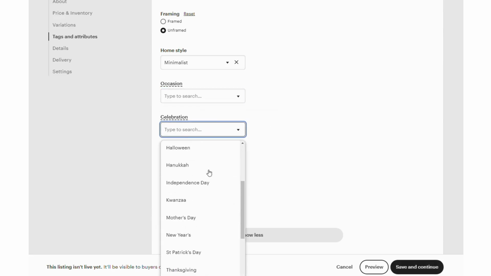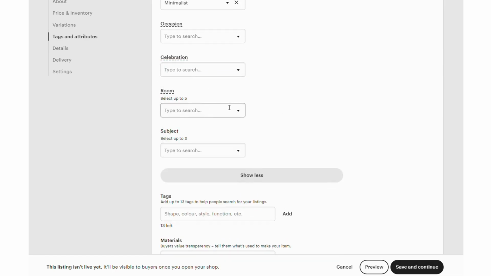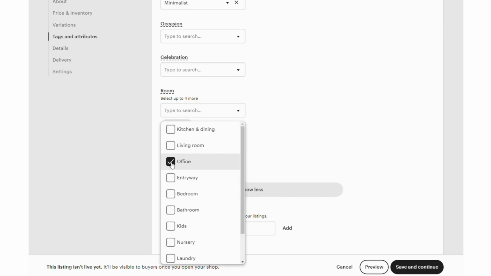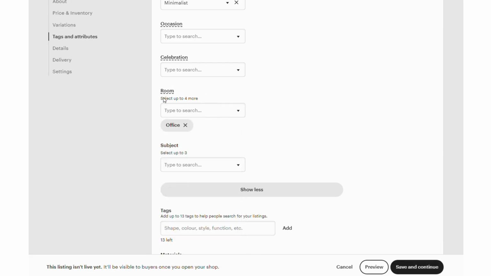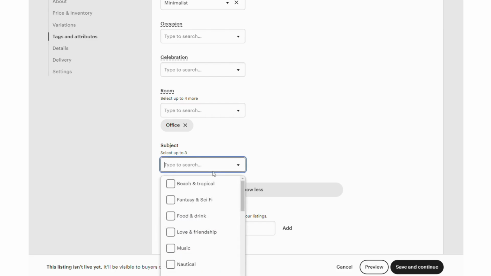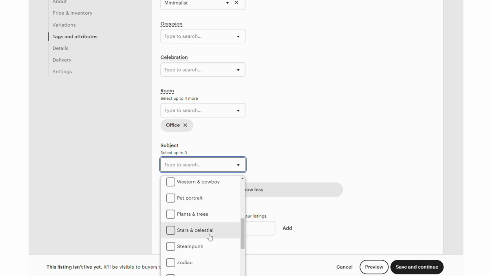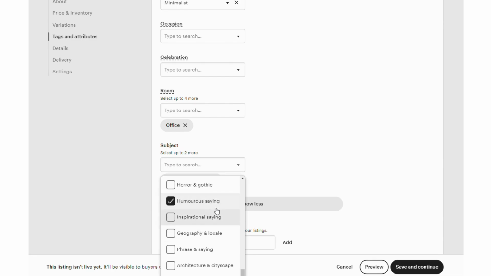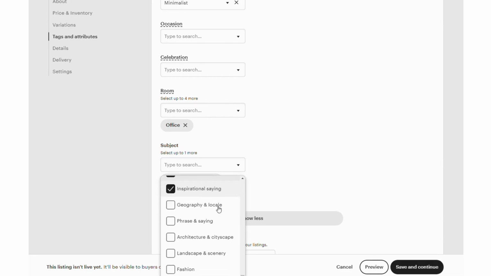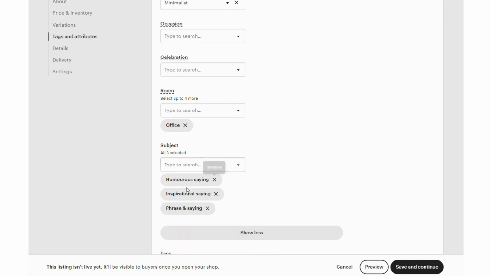It's not really for a celebration. Scroll down, you can see there's not much choice for me there either. And then room, you can choose what room it's going to go in. So obviously I'm going to put office. Probably that's it really. And subject. So let's have a look what we've got here. You can select up to 3. Again, maybe not much here for me either. A humorous saying, absolutely. An inspirational saying, yeah. And a phrase and a saying. Yeah, I'm happy with that.